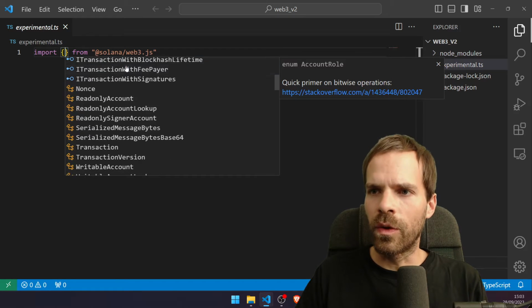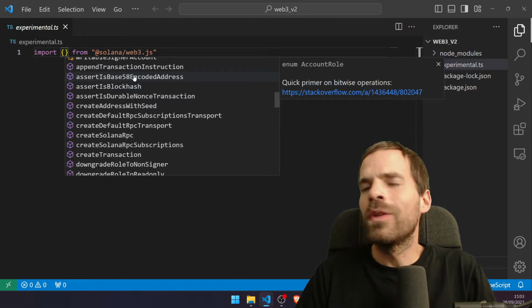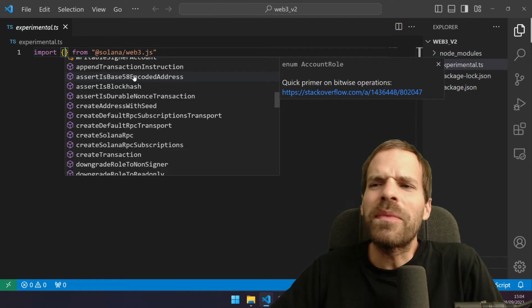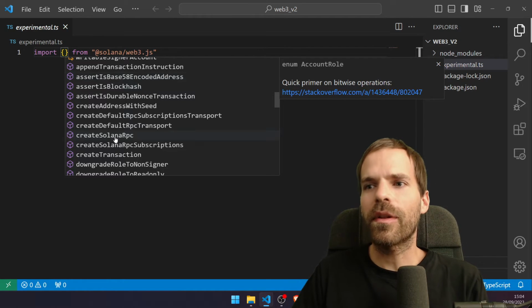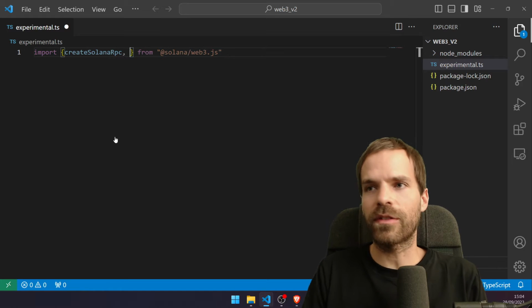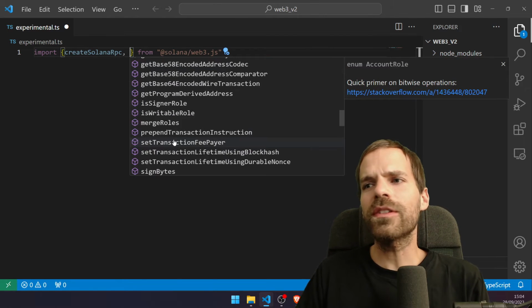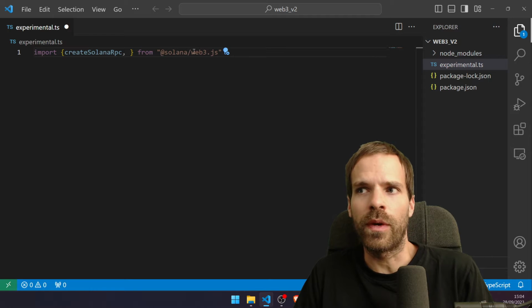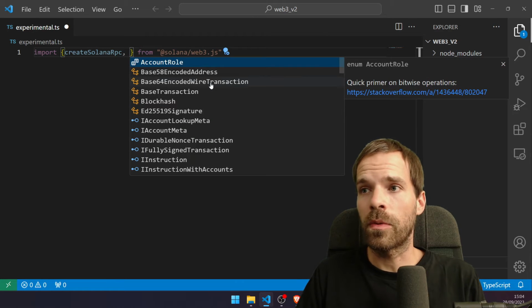So what do we want to have a look at? Again, I don't want to do a deep dive here today. I just want to check it out. Just do some simple stuff and then call it a day. Something like create Solana RPC sounds like I want to do it. So yeah, should we just set ourselves the goal to send a simple transaction with this new web3.js? I mean, that would be a good goal, no?